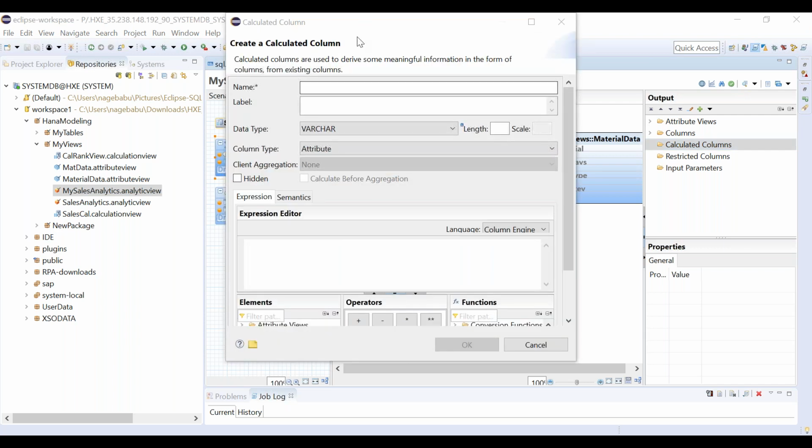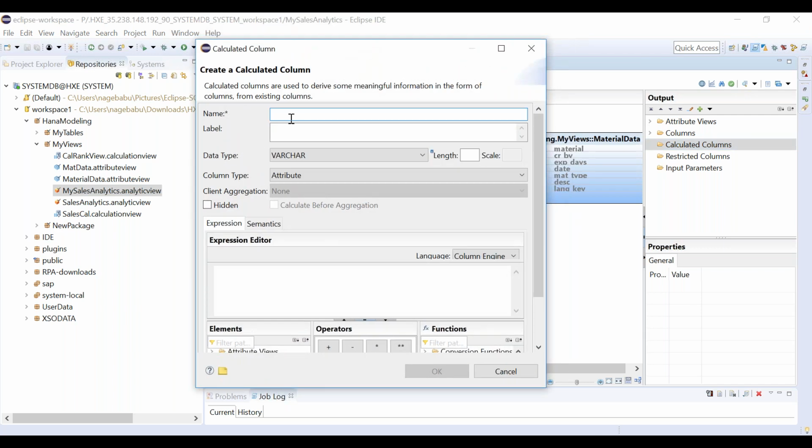Right now, this is my box where I would like to name my column. The new column I will name sales prediction up to 10%. It cannot contain special characters, so I'll keep it as 10%. Okay, sales prediction 10%. This is my label.